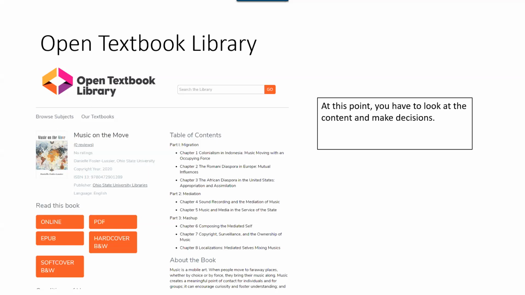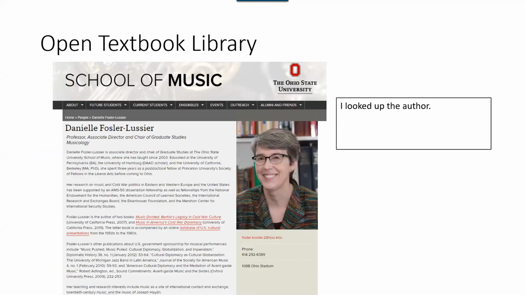You know, I'm trained as a librarian. I know something of the publishing industry. I know something of standards and collection building, but I'm not a subject specialist. So this is part of the daunting task in OER. We just need to start looking at it. But even I, a non-subject expert, can start taking a look. And I looked up the author, Danielle Fossler-Lucier. She's the chair of graduate studies in musicology at Ohio State. She's probably legit, right? This isn't just some fly-by-night thing.